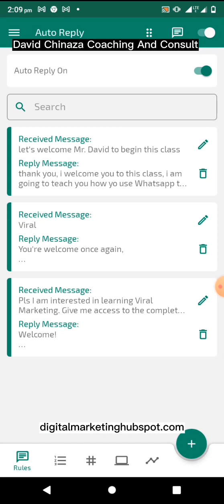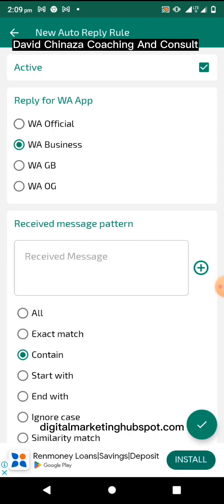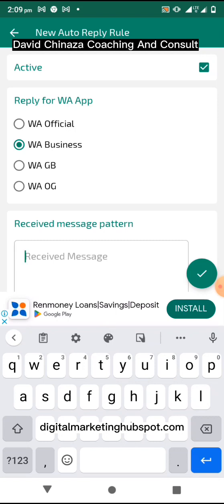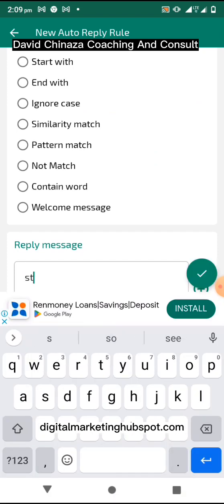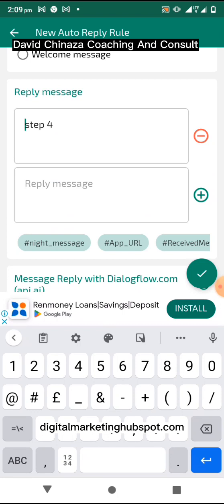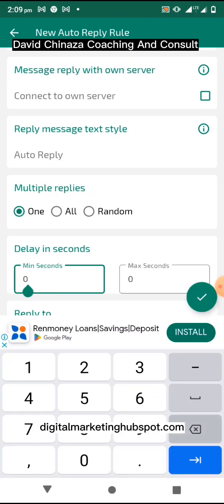Now, assuming I want to send a picture, I will now have to continue the process. Okay. I will now create another sequence. Select WhatsApp Business. I can say, thank you. You may continue. Okay. Exact match. I can say Step 4. Okay. Click on this plus icon. Step 5. All right. I will set the time, 10 seconds.